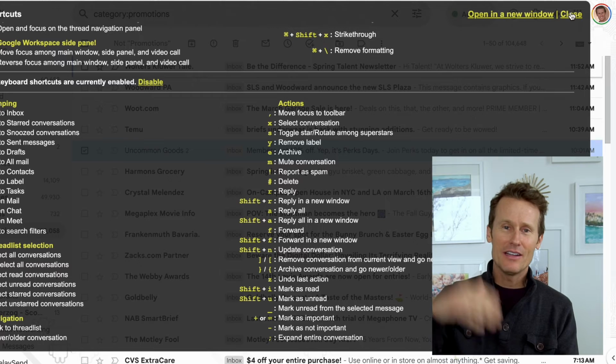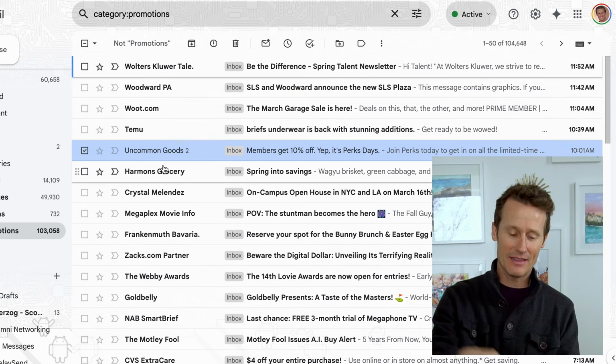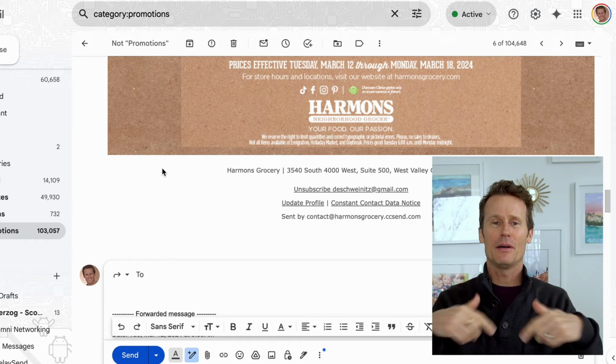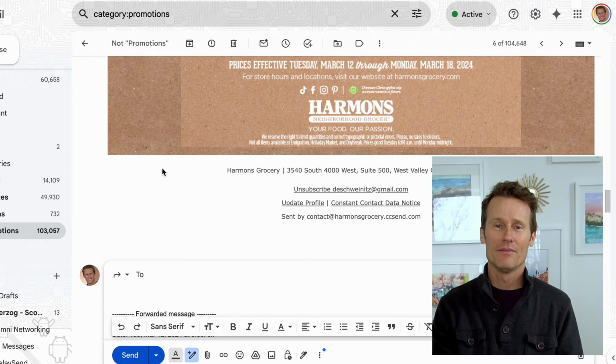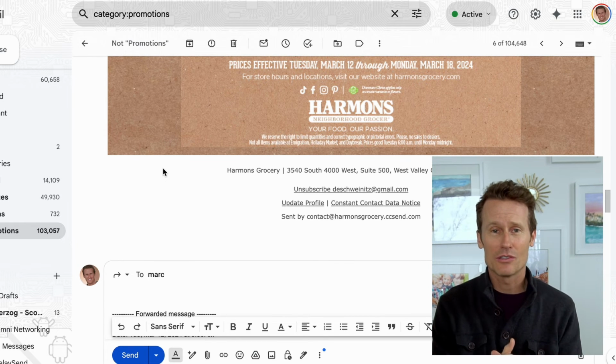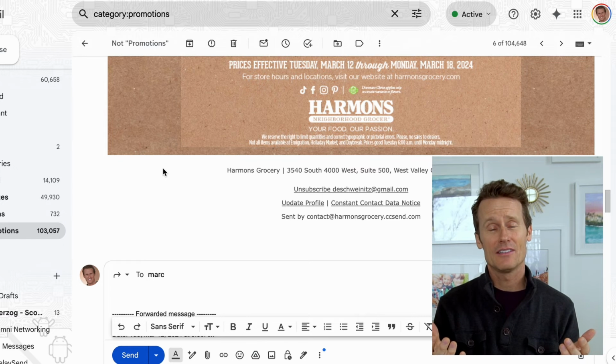So back in your inbox, you can just hit the F key on your keyboard and it'll automatically pop up the response to forward an email. So next time you want to forward an individual email, just open up an email, hit the F key if you've got the keyboard shortcuts enabled. That's an easy way to do it.